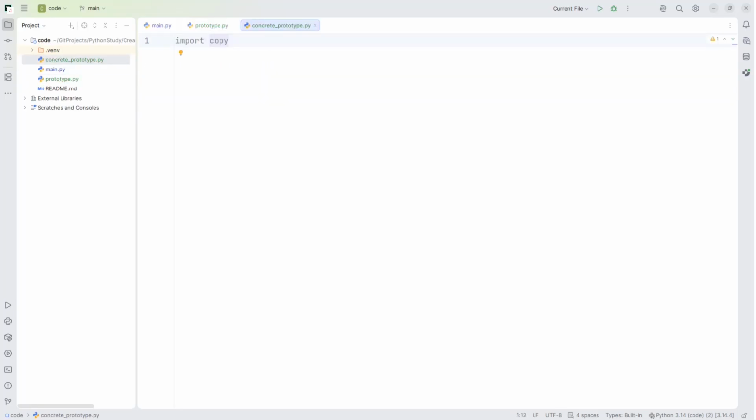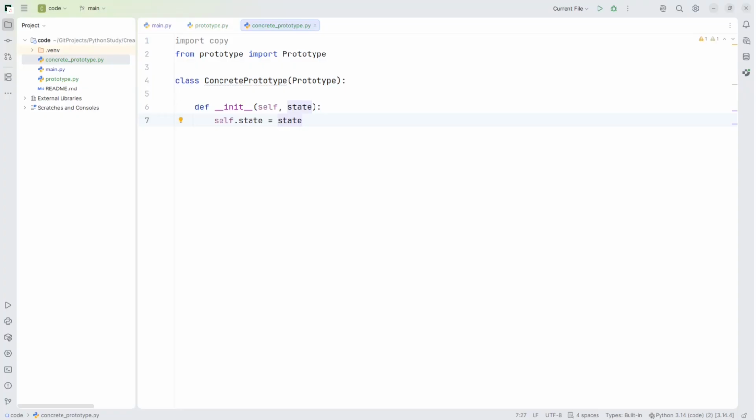The next Python class I will create is the ConcretePrototype. At the top, we import copy. From prototype, we import Prototype, the first class we created for this project. We add the class structure for the ConcretePrototype, which accepts a Prototype object. We initialize self with a state, and we set the state of self to the state. We clone self and return a deep copy of self.